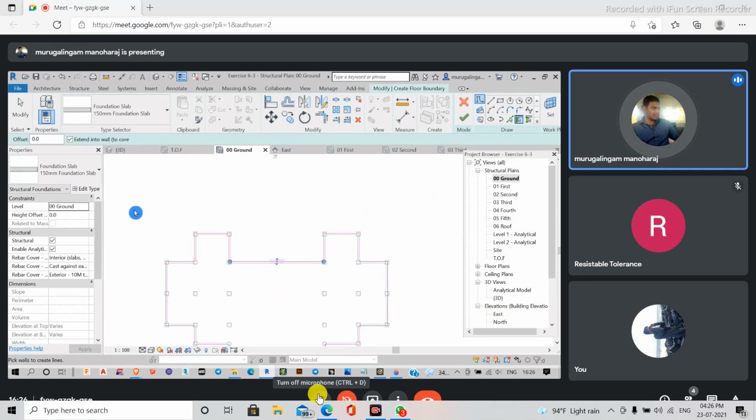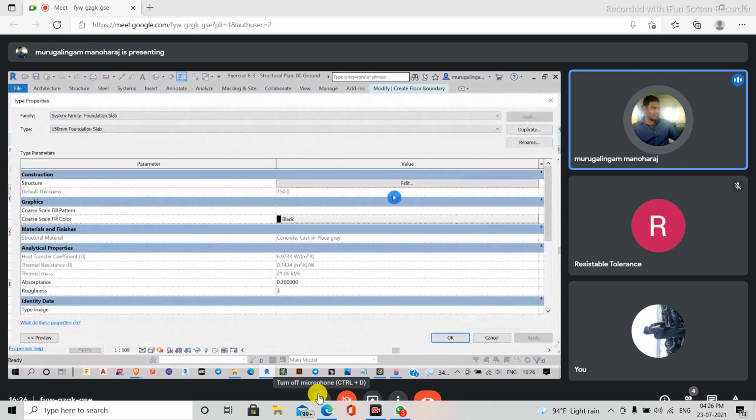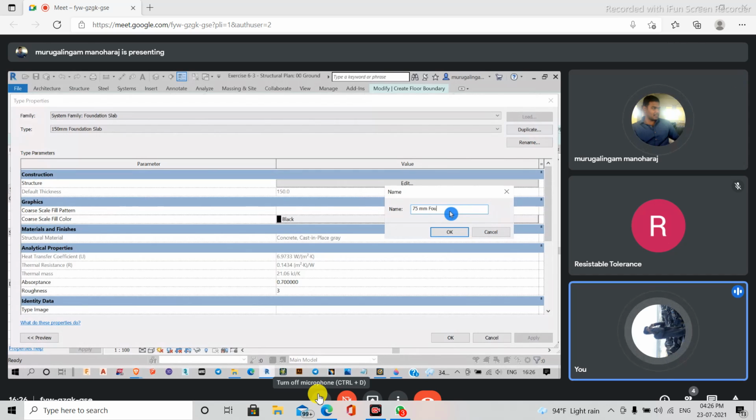And after creating the 150 mm foundation slab, I don't need the 150 mm foundation also. I just need some 75 mm. So I'm just going to change its name to 75 mm foundation slab.